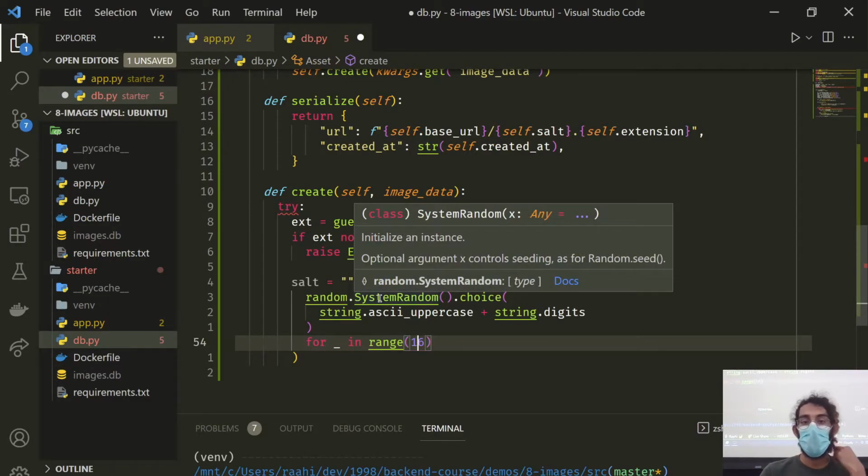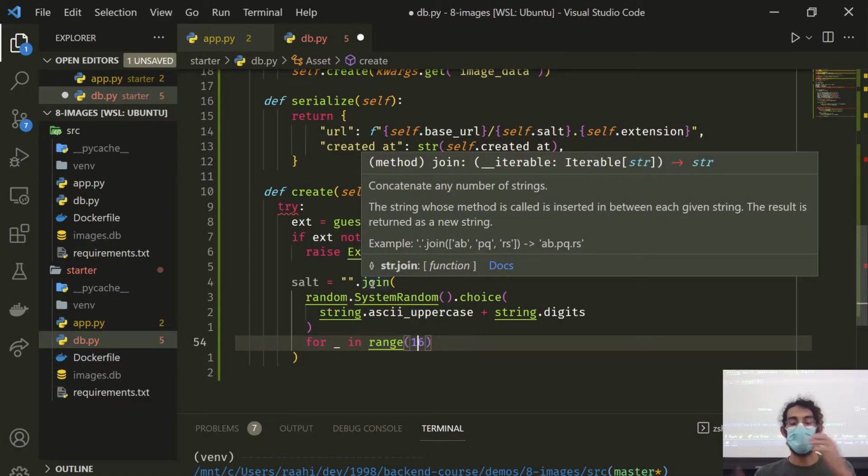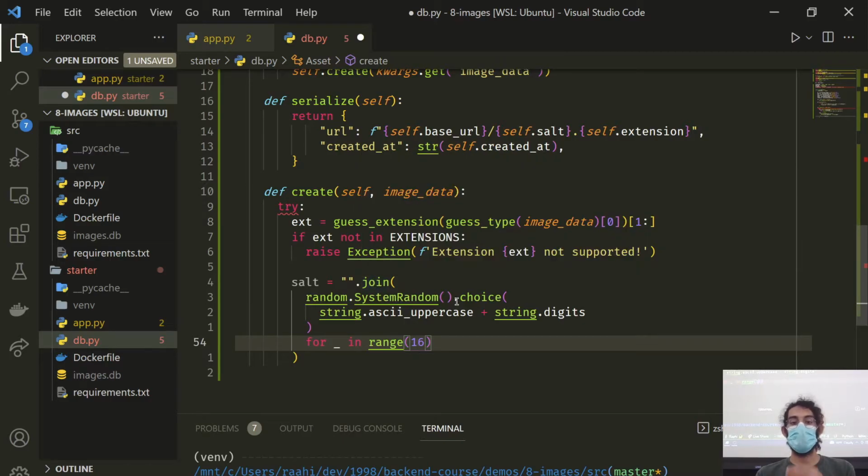Because SystemRandom is going to return all of this stuff for us, and so we're going to want to put that all in a string, right? Because join kind of flattens something that's iterable, which this is going to give us. It's going to give us a bunch of different uppercase letters and digits that aren't already in string format, but we can iterate over them, so we're just flattening them out into a string.